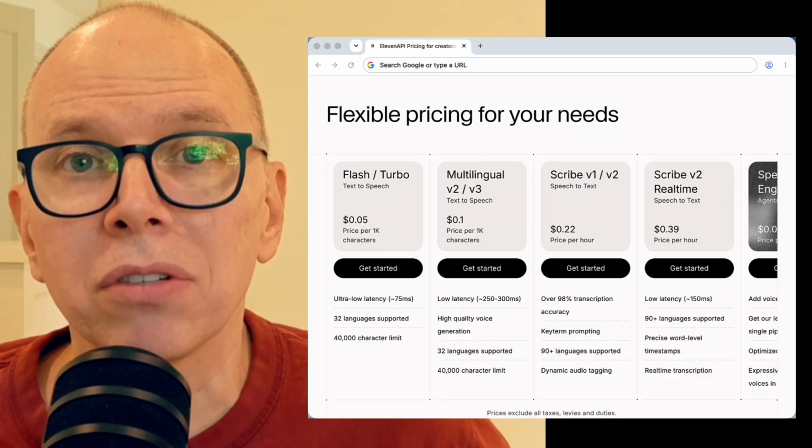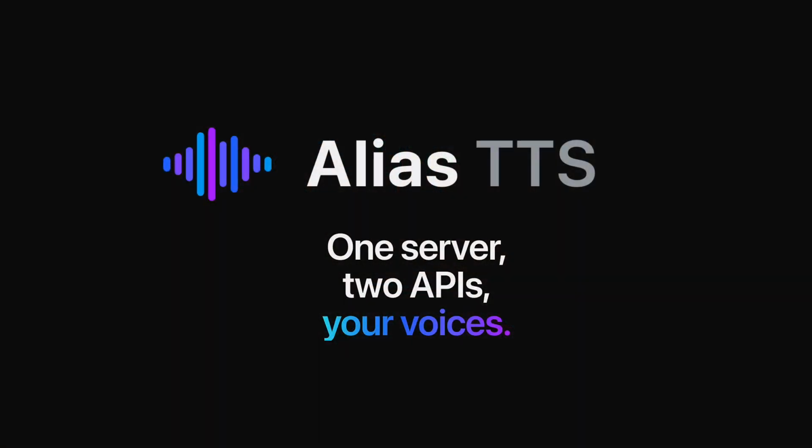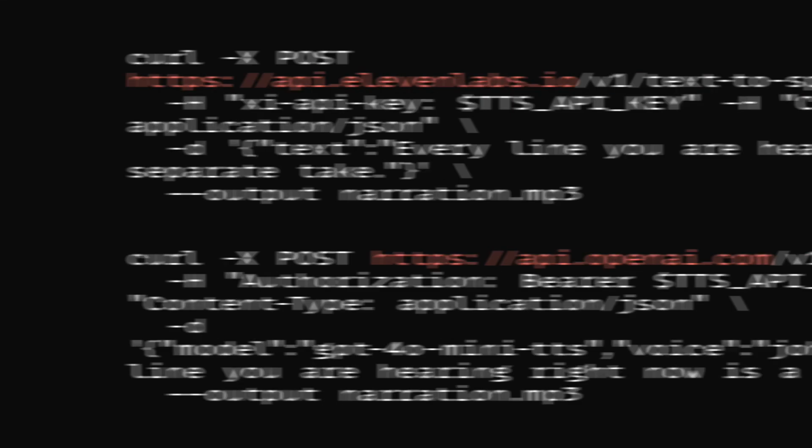Today, a high-quality voice in your product usually means relying on a proprietary and expensive text-to-speech service. But open voice models have gotten good enough to change that. So I built Alias TTS. It's one server, two APIs, your voices. Let me walk you through it.